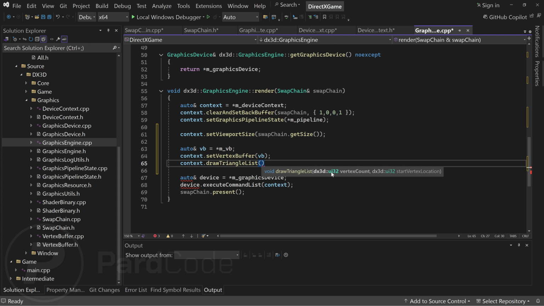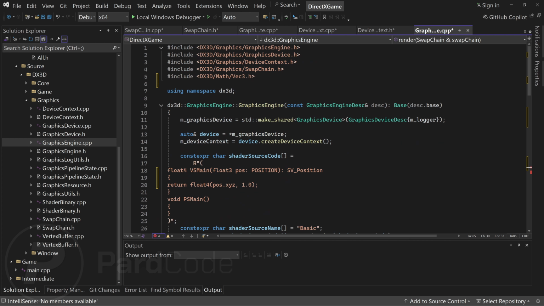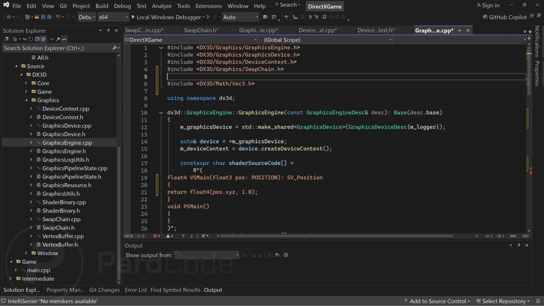That being said, we need to pass the number of vertices we want to draw to the draw function. In this case, we want to draw 3 vertices, but we don't know the exact number yet. We should get it from the vertex buffer. So let's include the vertex buffer header file to get its full definition.